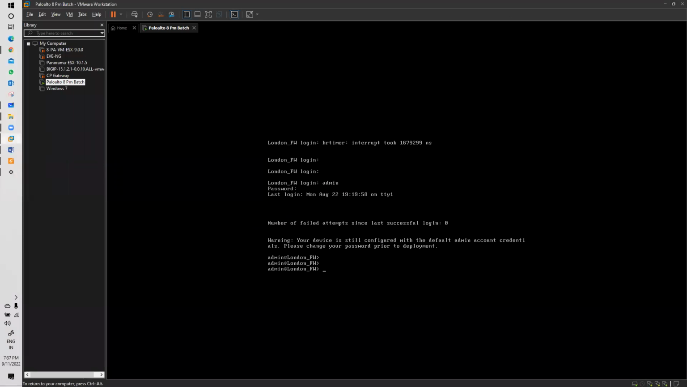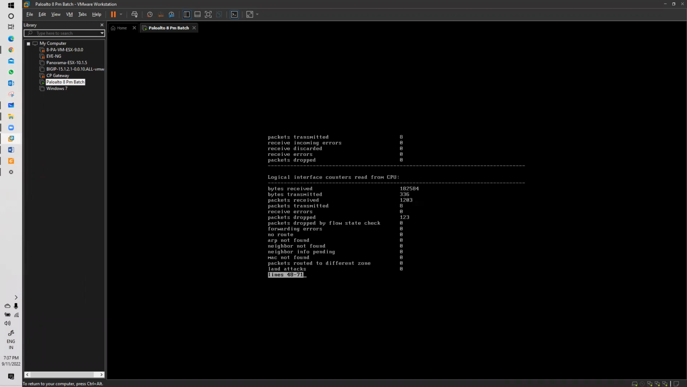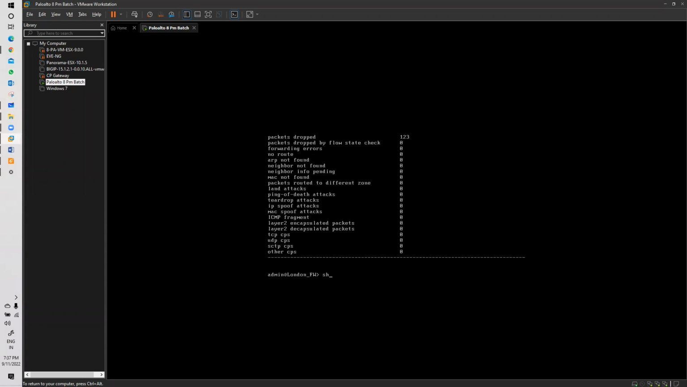Okay, so show interface ethernet 1/1, right? So show commands you can run. Show interface management, run show.